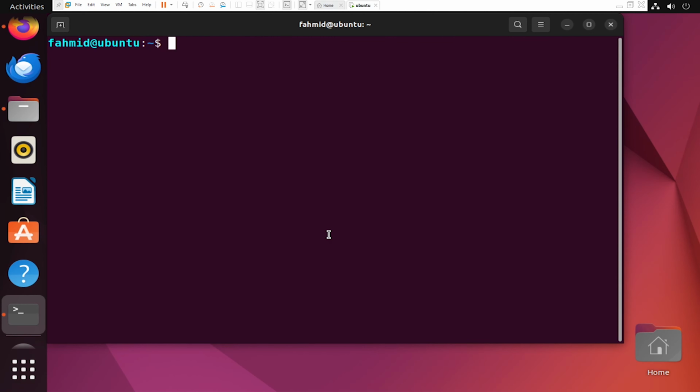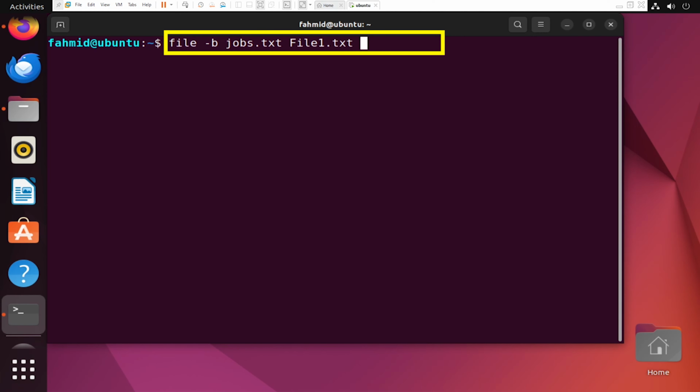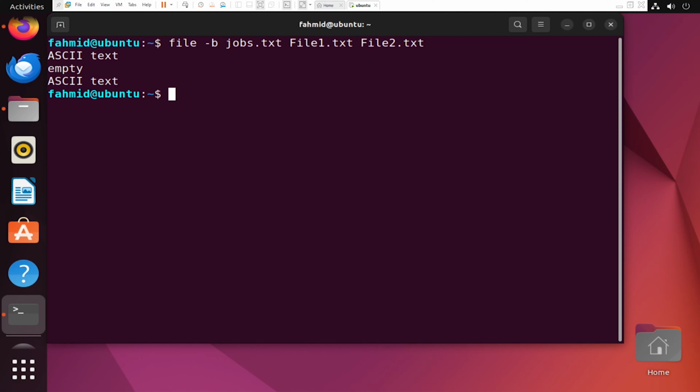In example 7, I will show you how to display file types in brief mode using the file command along with the option -b. So let us proceed with this example. I will type the command. Here I have used the file command with option B for specifying brief mode and mentioned the file names jobs.txt, file1.txt and file2.txt. As you can see, it prints the file types but does not mention the file names.